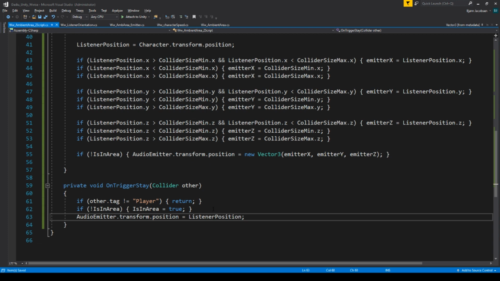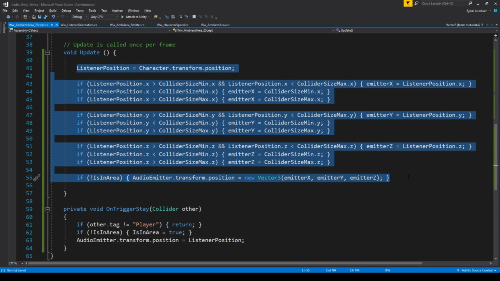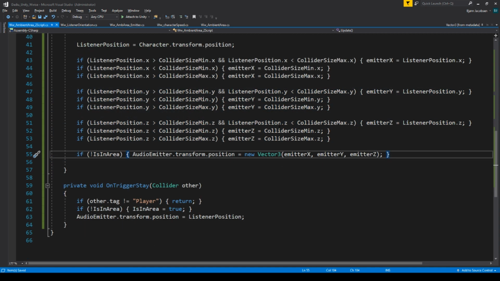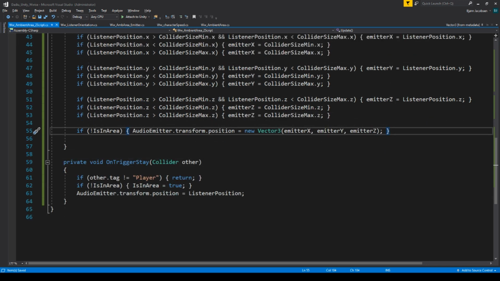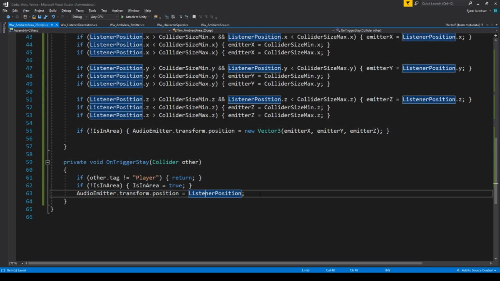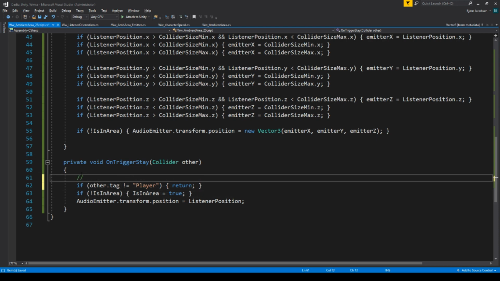This means that the emitter will, because of these coordinates that we made here, only move inside the collider. And if we are outside of the collider, it will only be allowed to be the max value of the collider size, or the minimum value of the collider size. But if we're inside it, the audio emitter follows the listener position. That is why we can walk around inside this collider and our emitter follows us. So we can write a comment here about what we just did. So if our player enters the collider and stays, check if isInArea is false and set it to true.